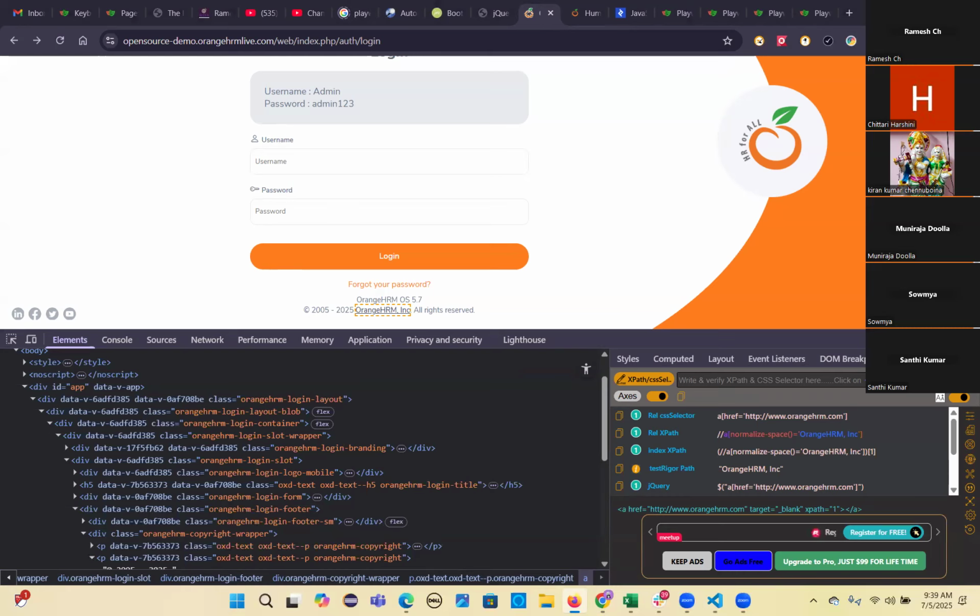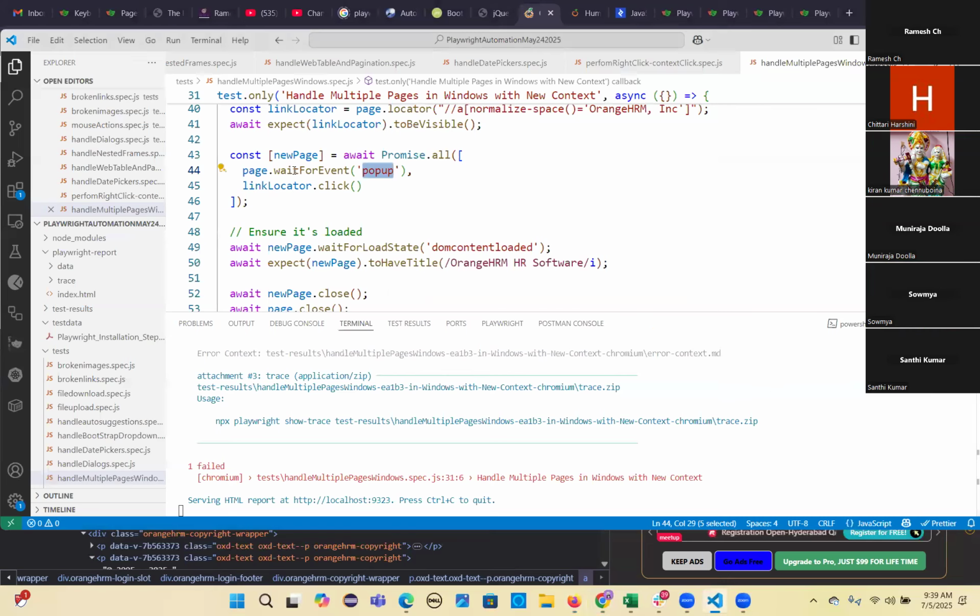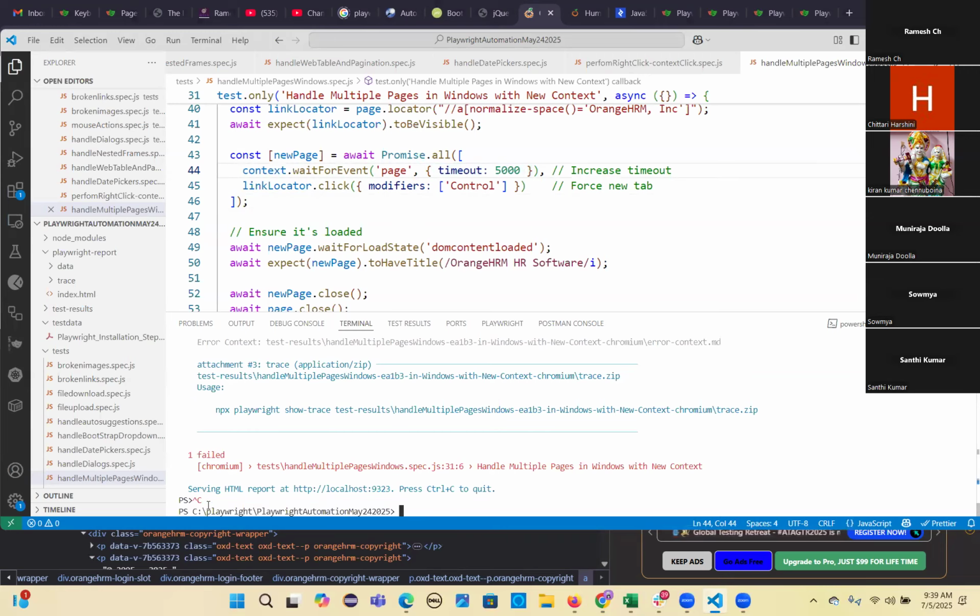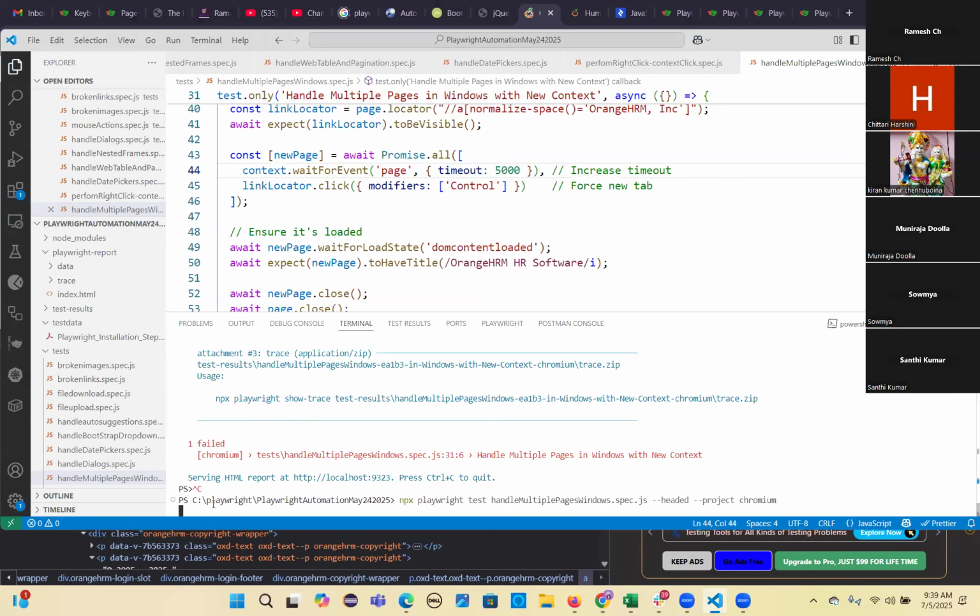Okay. So yeah, this is what I am waiting for. Wait for timeout. We can give a timeout here. So that's what I was waiting for. And also force a new tab. This control will force a new tab. And this is what I was waiting for before also. You just give some wait timeout and that will work out, I think, definitely. The previous code itself will work. Just a timeout we have to give.